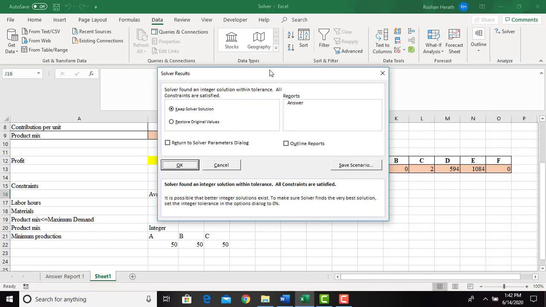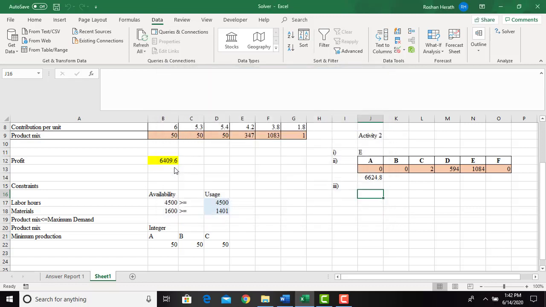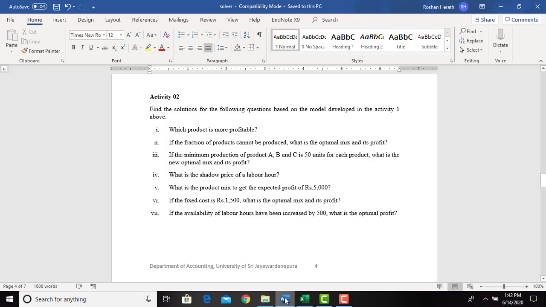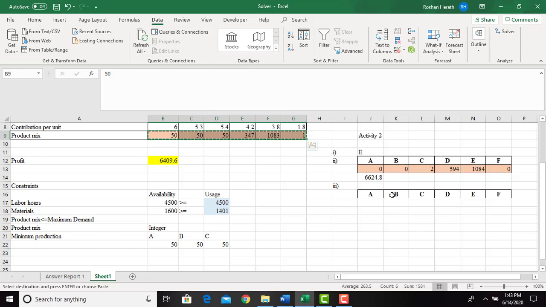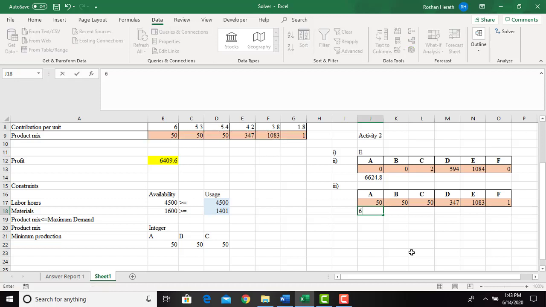If you wish you can get the answer report as well, or otherwise you can simply keep the solver solution and say okay. You can see, depending on the new situation, this is going to be the product mix. The question is about what is the new optimal mix and what is the profit. So what is your product mix? The product mix is going to be this, so you have accomplished the minimum requirement, and your profit has turned around to be 6409.6. So that is the third requirement.